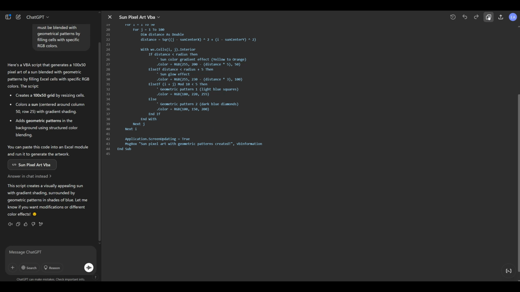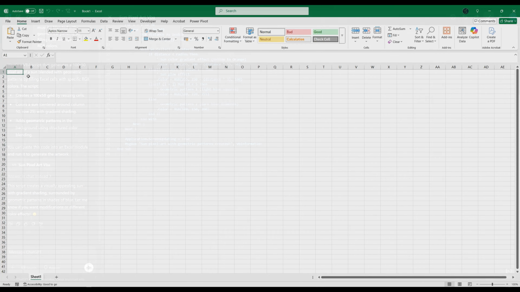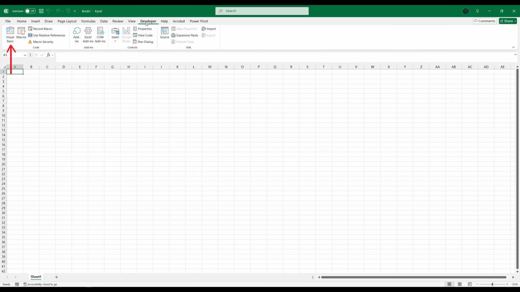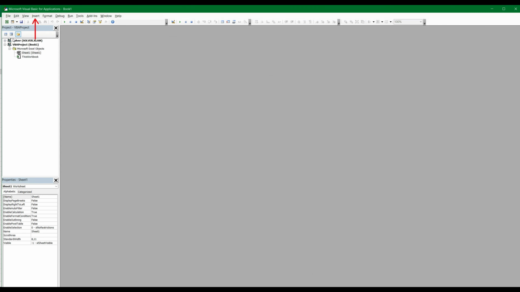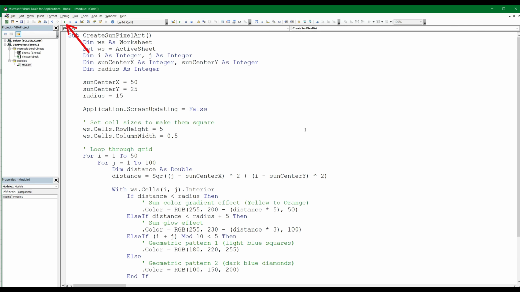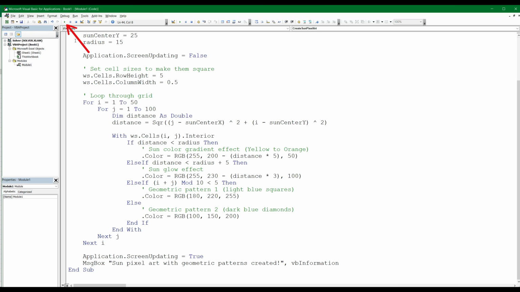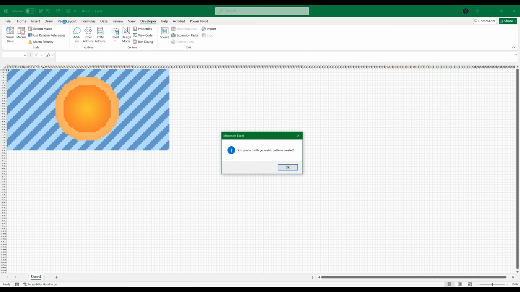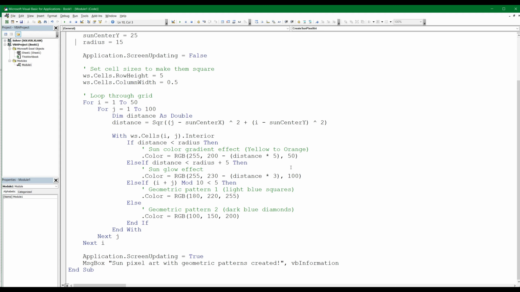Let's head over to Excel and, following the same procedure as in Chapter 7, paste our VBA code. This time, we'll run the code from this play button. Let's see what happens. It's ready. Sun pixel art with geometric patterns created. OK.